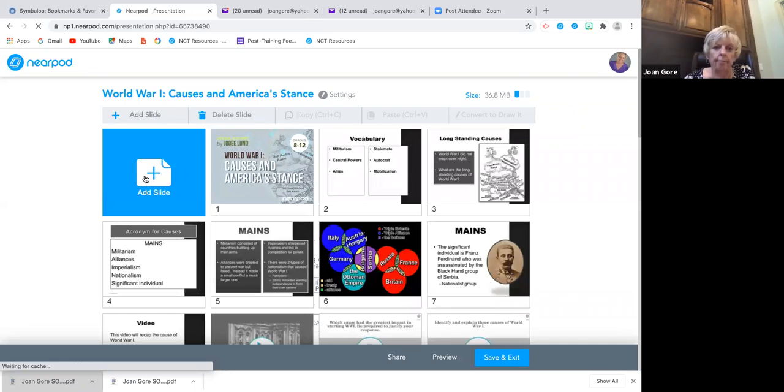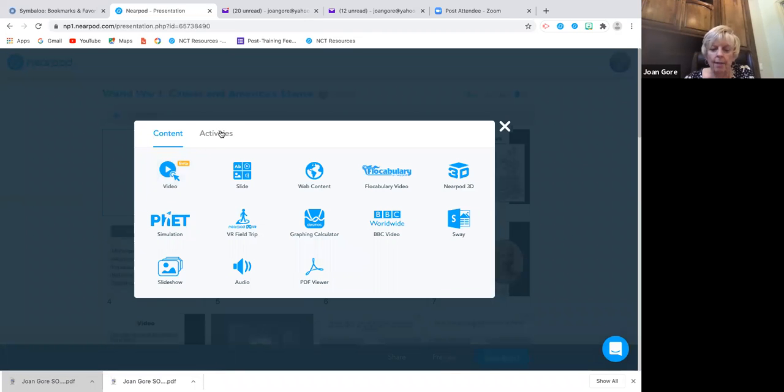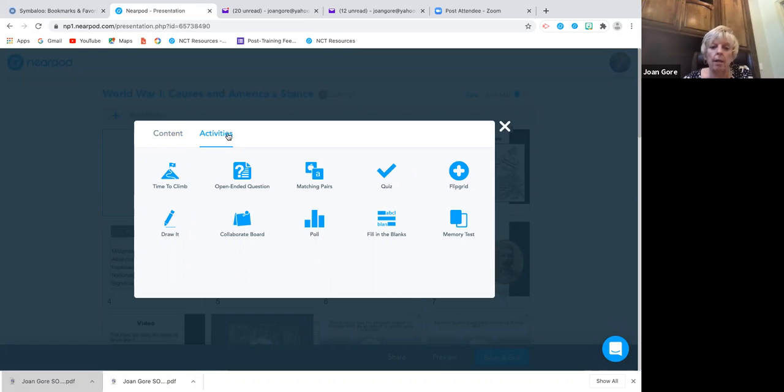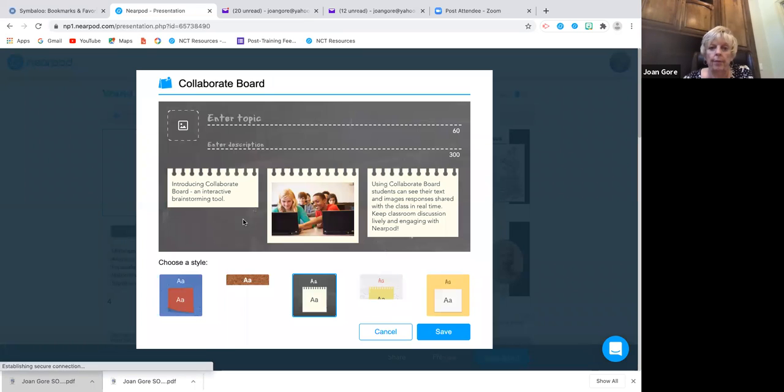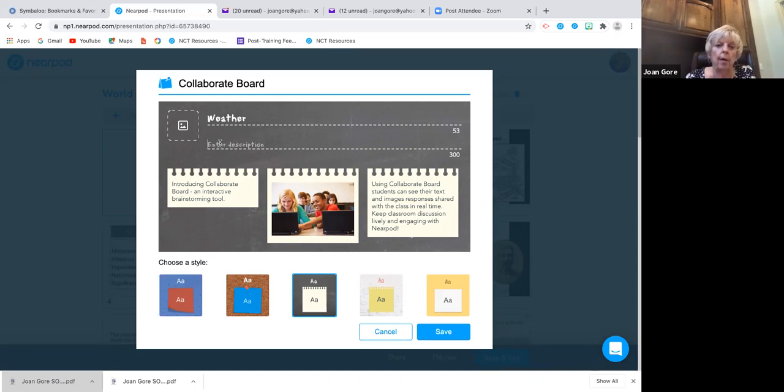Add a slide. Add activity. So you see, I'm doing the same thing over and over. This is a collaborate board. I have my topic. I'm just going to put weather. And here's my board. What do you know about hurricanes? Fortunately, we don't live right on the coast, so we don't get those.